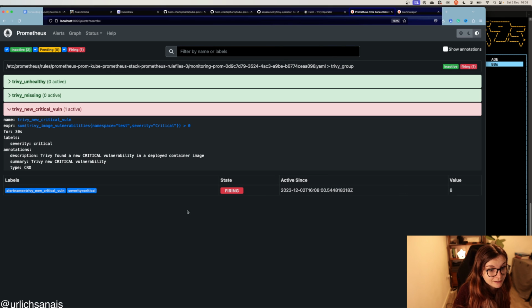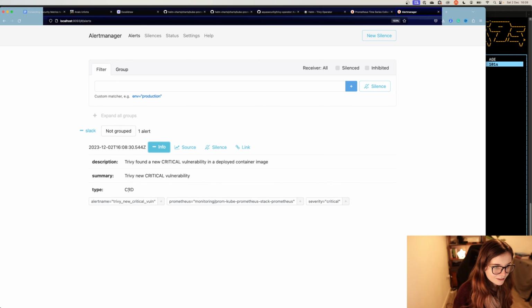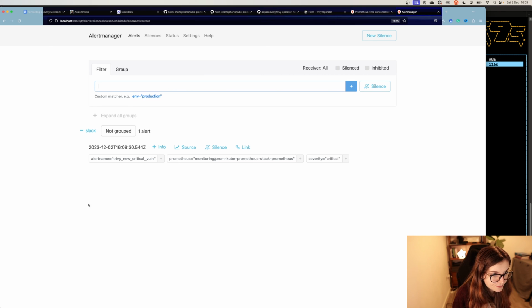It's firing. Okay, so now that this critical alert is firing, it should also appear in AlertManager. So refresh AlertManager, and here we can see our firing alert. It's of type CRD, the Trivy new critical vulnerability. Trivy found a new critical vulnerability in a deployed container image. Obviously, when you use this in production, you would make it more detailed. Here are the different labels that we've added to this alert. You can modify the labels.